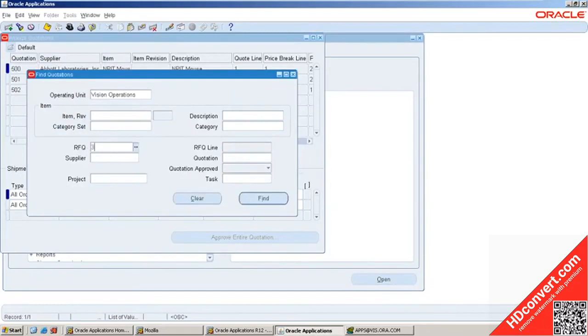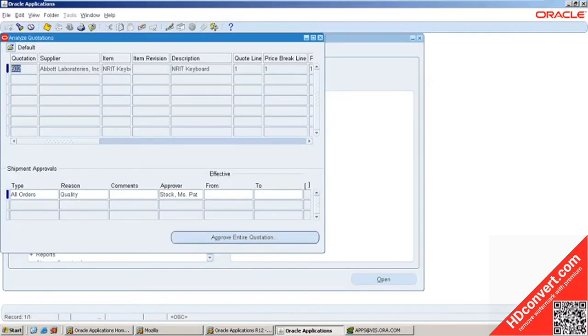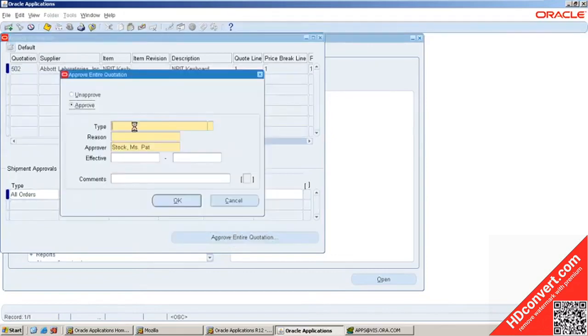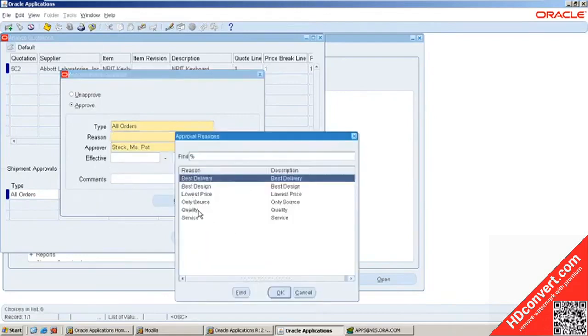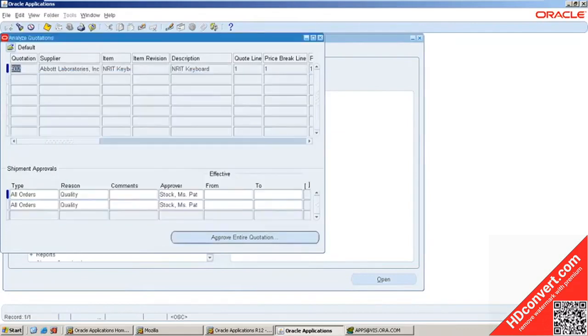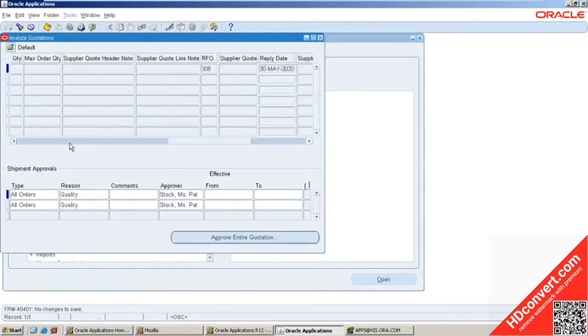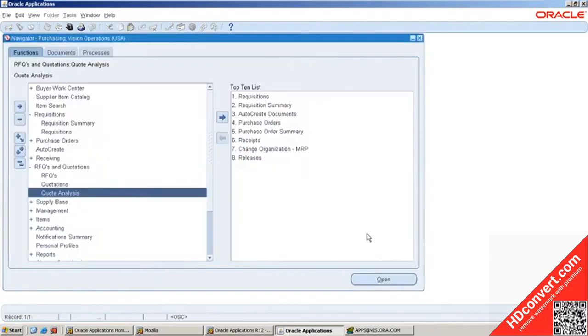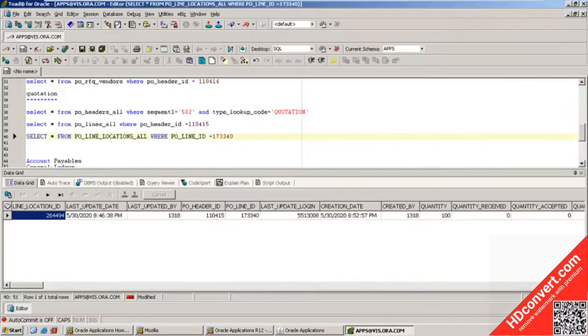What is the RFQ number? 308. Now enter find. You will see the quotation number here, and approve the entire quotation. Quality. Okay. Save. Now the quotation has been successfully done.